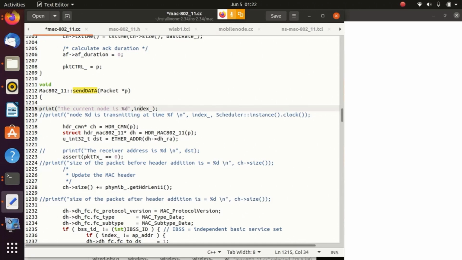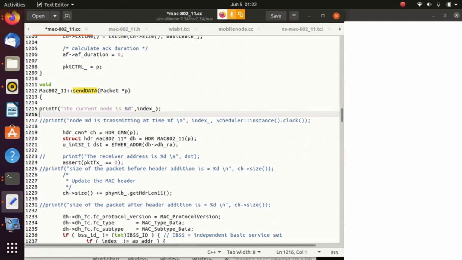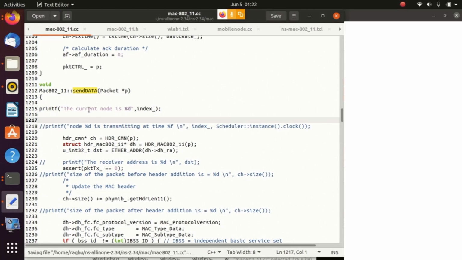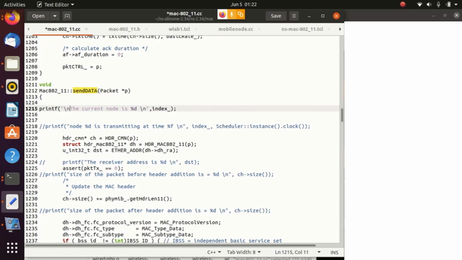If you know basic C++ or C, the printf function, you all know very well. So what I am printing, the current node is percentage D index, means the index value will be printed. For making it look good, I will be using some new lines.